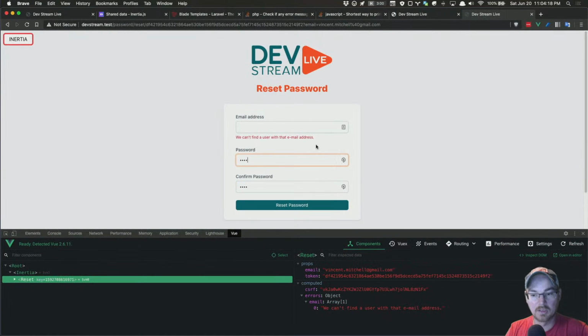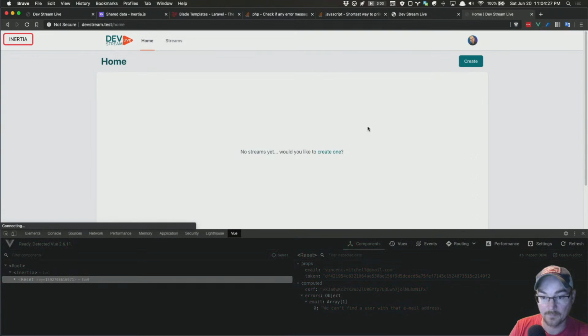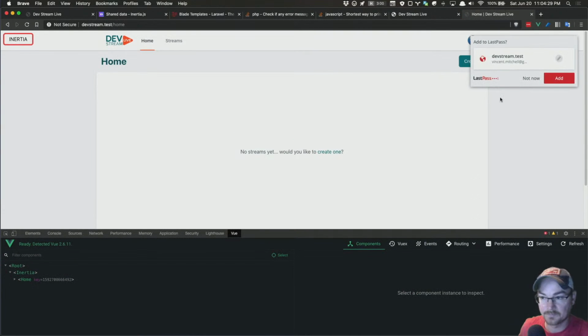Okay. Good. So theoretically, if we do this, and I put a different password in, there you go. Perfect.